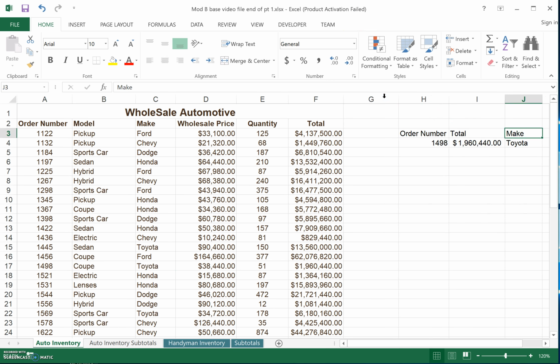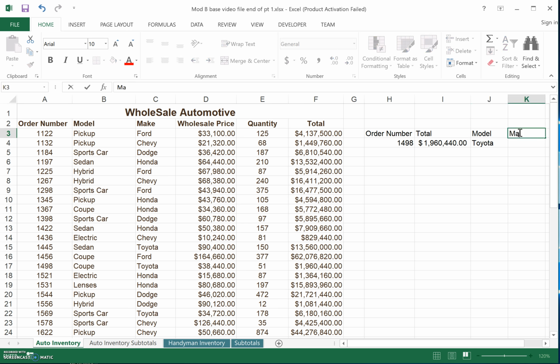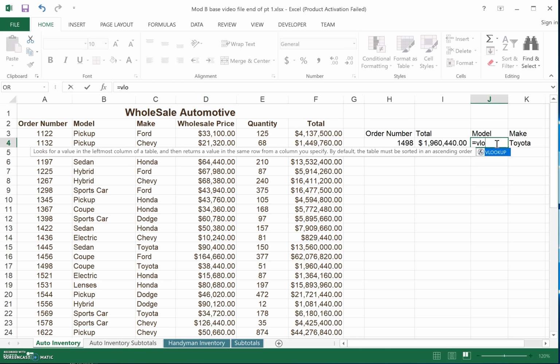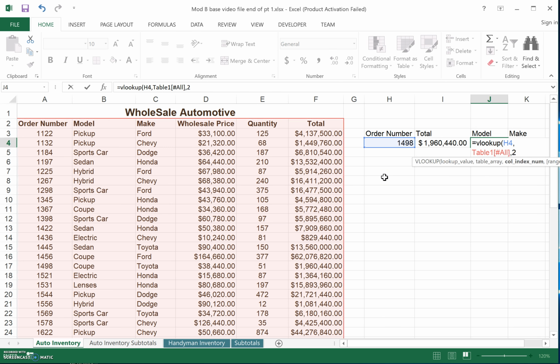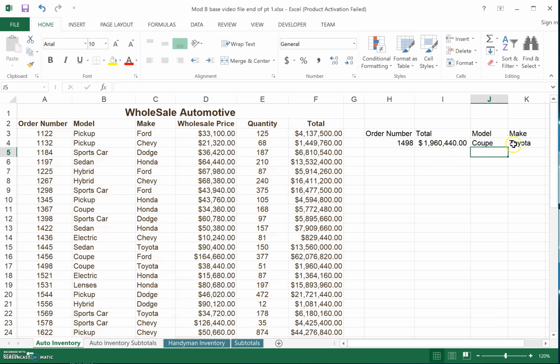Let's shrink this a little bit. Let's switch this back to model. We'll make that make. I'm going to drag that over. Equals VLOOKUP. I want that number, this entire table, and 2. So it's a coupe, it's a Toyota, and it's 1.96 million.